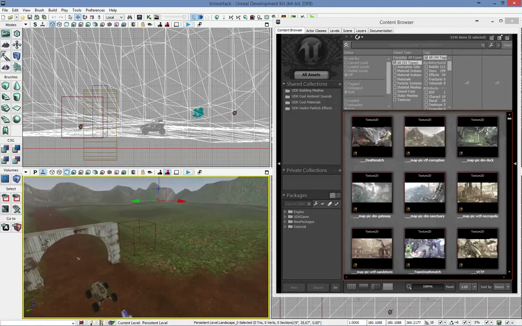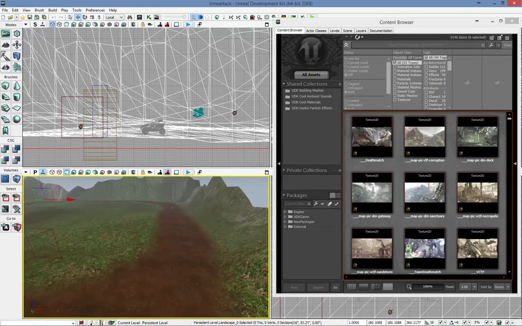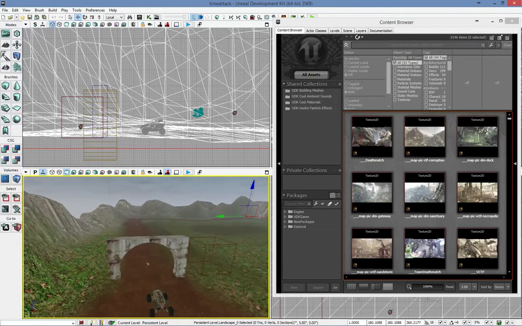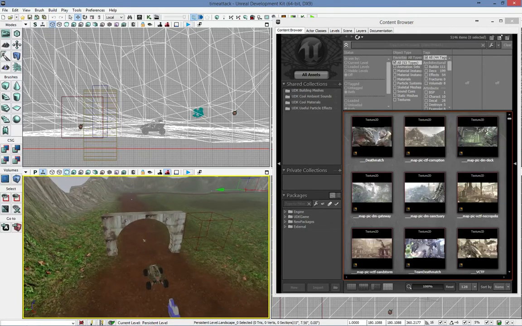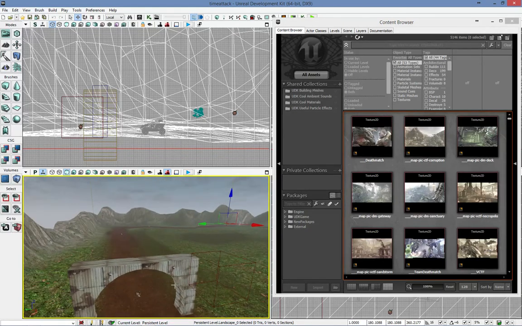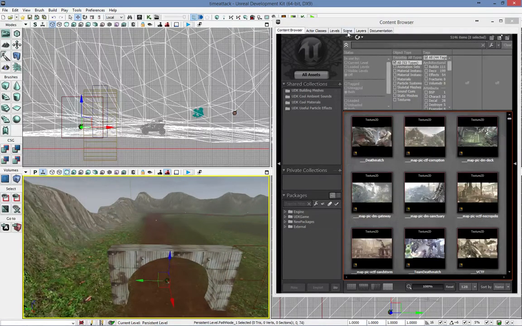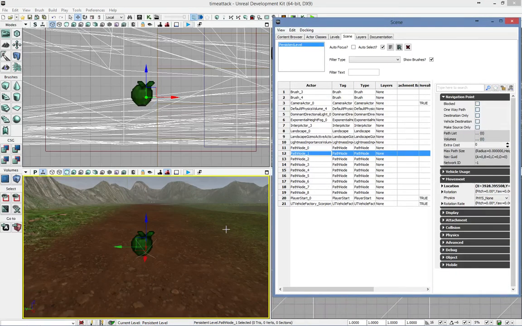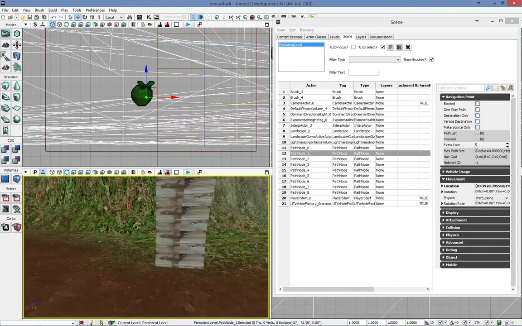Right, so we now need to start coding in some of the gameplay elements, and to do this we need to think about the logic that we need to apply to the game. I know that this path node here is path node 1, and if I look in the scene itself, I can actually double click on path node 1 and it will take me to that path node.